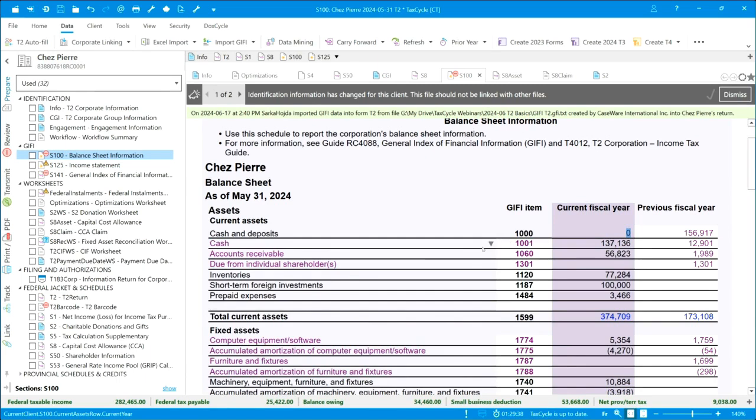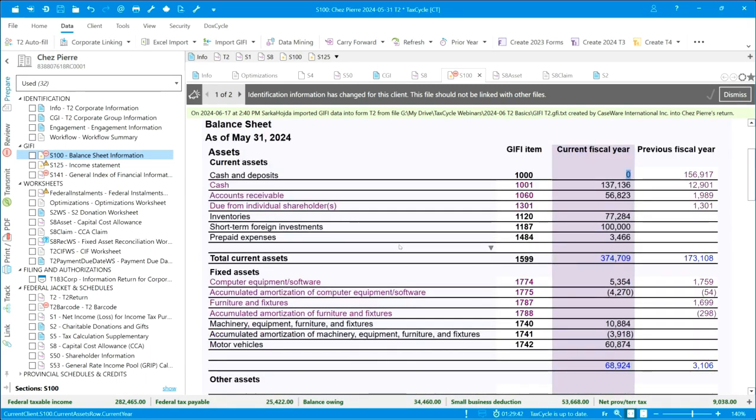And voila, instantly brings in all of the GIFI information that I had in my GIFI file. It gives me a banner across the top that tells me that it was imported, who did that, and on what date and time that was done. So you can keep track of when that data was last imported and updated.